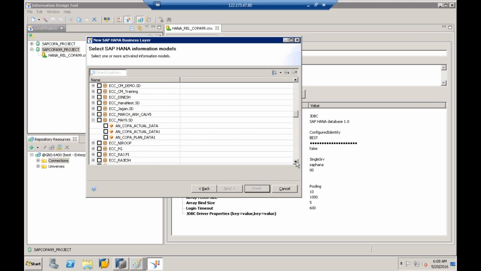Let us select any of the views. EN COPA actual data. Even the calculation views are shown in the same symbol. So whether it is an analytic view or a calculation view, everything is shown in the same symbol. So select the view and click finish.